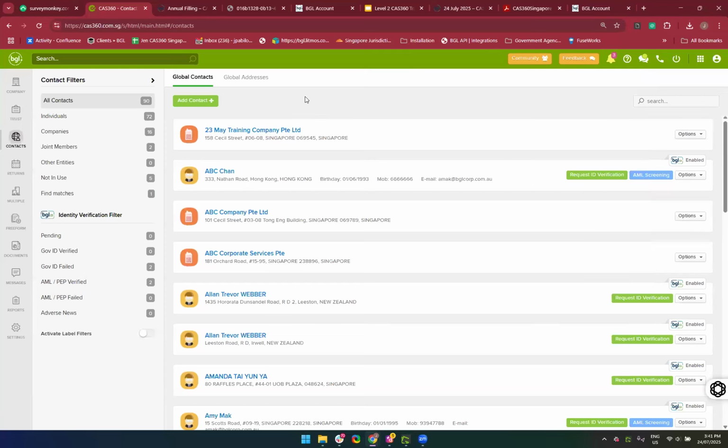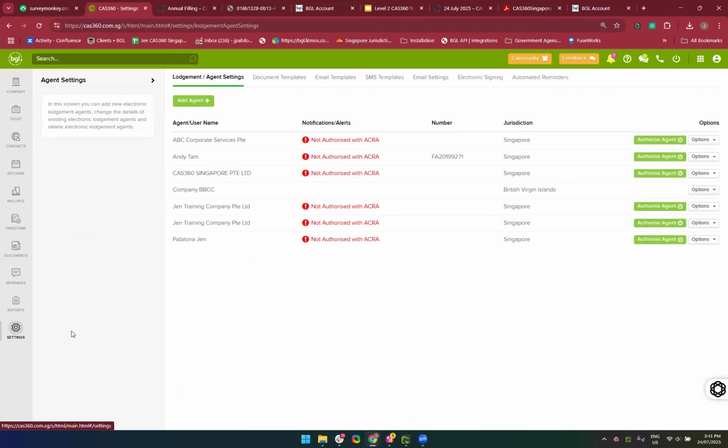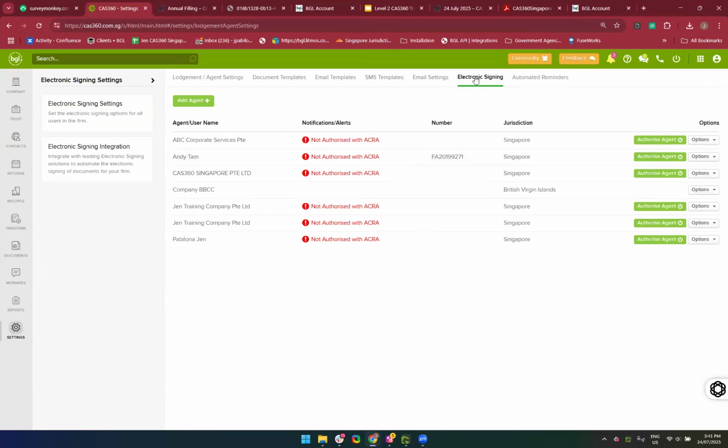Now, going back to my CAS 360. In CAS 360, you have the ability to process your documentations using digital signing. And to set up your digital signing, you can simply go to your settings and select electronic signing.